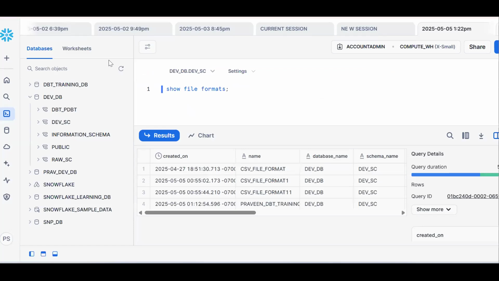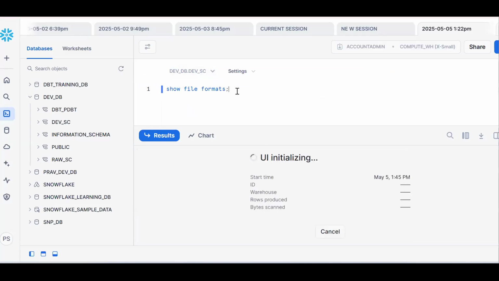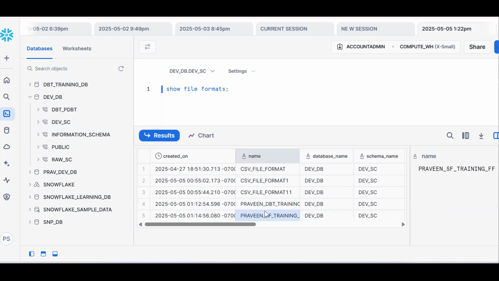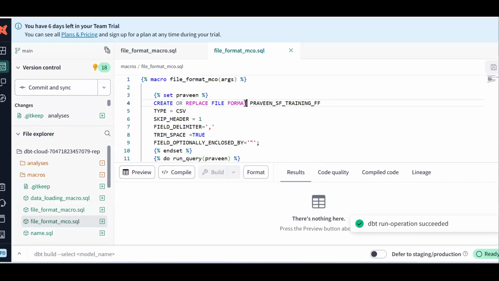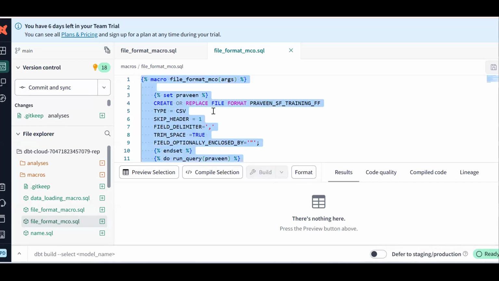So see, where exactly should we create it, and with what name? So Praveen DBT, one more file format needs to be created. This is the normal behavior. Got the point? This is the static thing. So far so good, it's working. Now I want to make it dynamic. Dynamic is nothing but passing arguments.